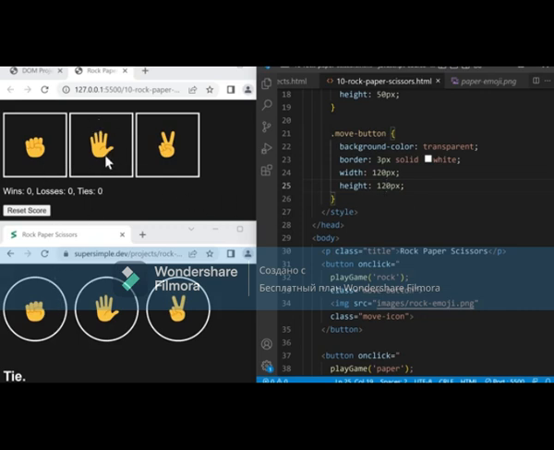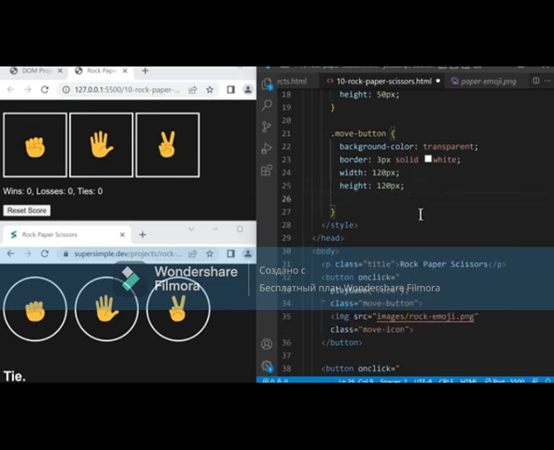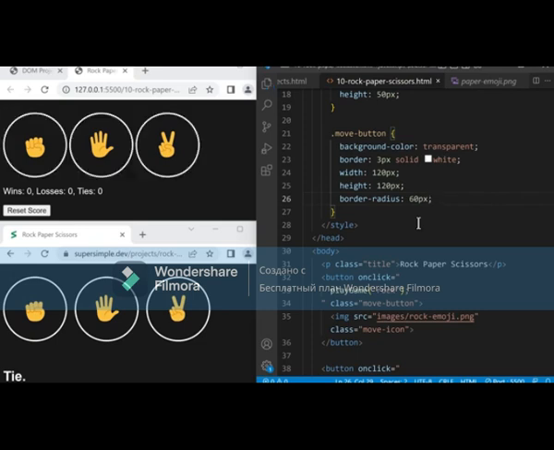Now let's make these buttons round. And the property for that is called border-radius, colon. And to know how much we need to make it round, we can set it to half of the width or the height. So we'll set it to 60 pixels and save. Okay, so it's coming along really well.